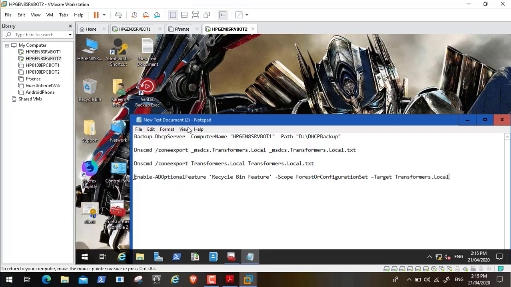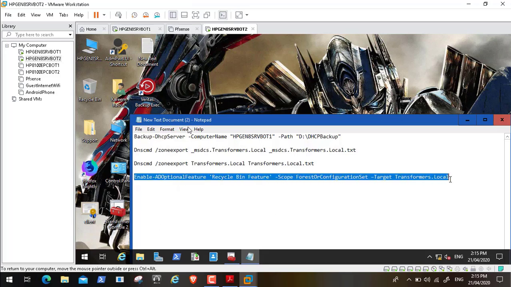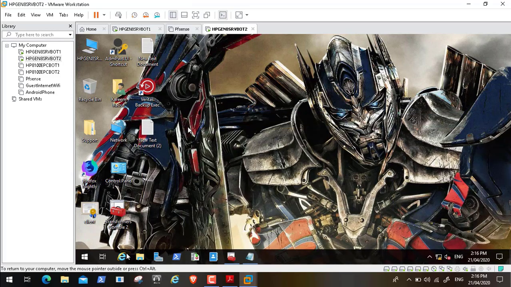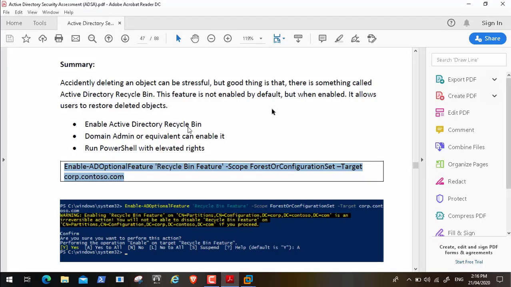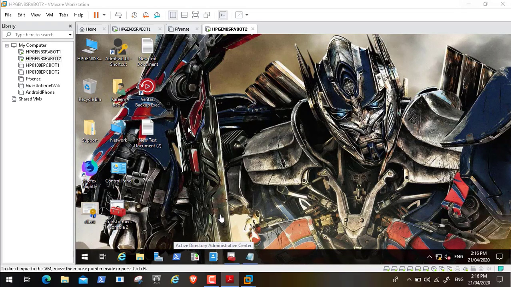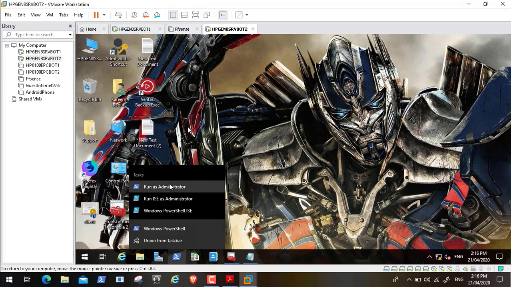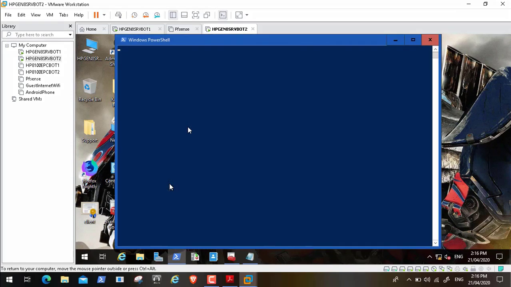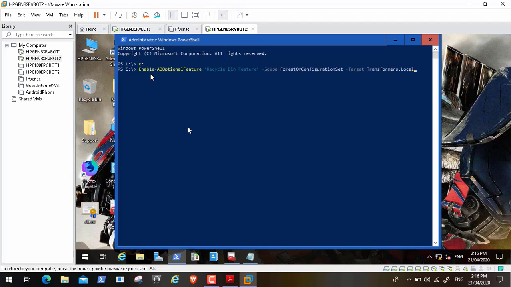So now we can take the whole line. We have already changed the PowerShell command to reflect our Active Directory domain. Then we will go to PowerShell and run it as administrator. We'll right click PowerShell and then run as administrator. I prefer to be on the C drive, just to make sure that it will work correctly. Then we will paste our command and press enter.